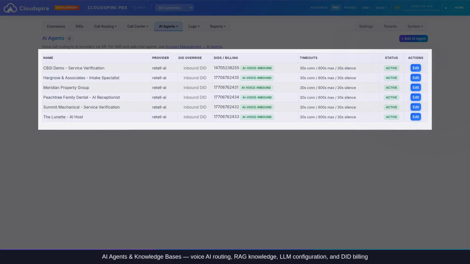Here's a quick recap. AI agents define how the PBX routes calls to a conversational AI platform. Each agent has a voice personality, language model, system prompt, conversation behavior settings, and fallback routing. Knowledge bases give agents access to external content through retrieval-augmented generation: websites, documents, and custom text that the AI can search during calls without embedding it all in the prompt. KBs are created with text or URL sources indexed by the AI platform and linked to agents through the knowledge base card on the edit form.